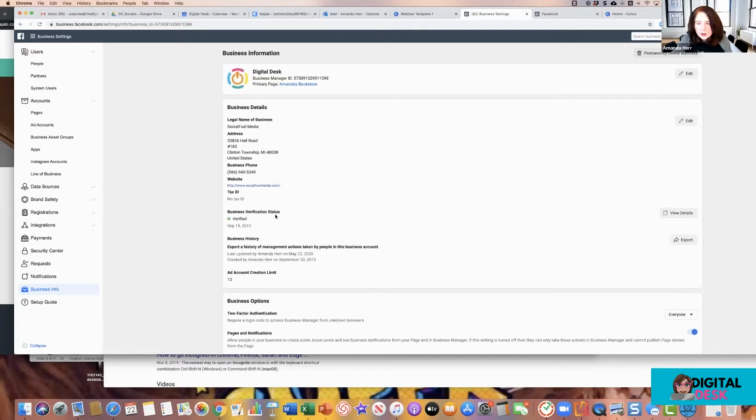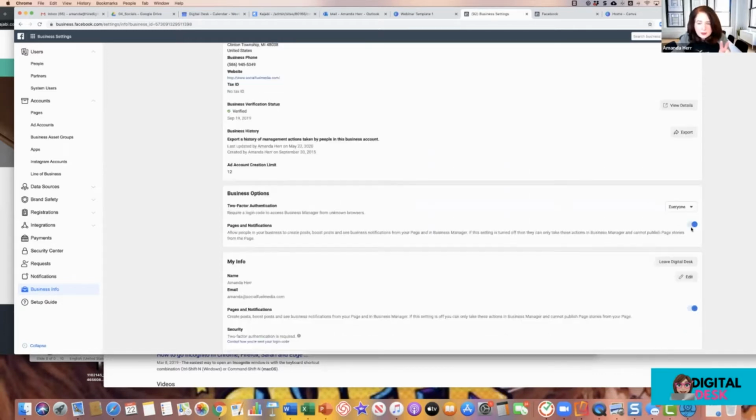Down here though, here's what you need to remember. Big tip. If you don't have this turned to yes, and this down here turned to yes, where is it?